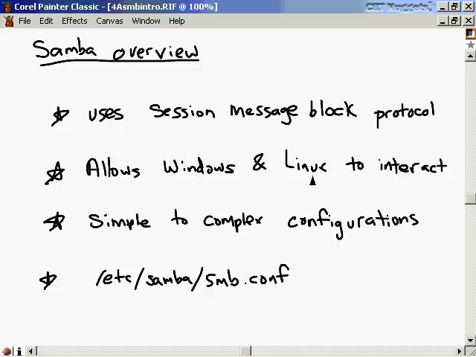You can also interact between two Linux machines with Samba. If I have some Samba shares set up on this Linux machine, I can use a Samba client on a different Linux machine to mount those shares and poke around. There are other ways to interact between Linux machines as well, but Samba is one way that a lot of people use that protocol to interact between Linux machines.